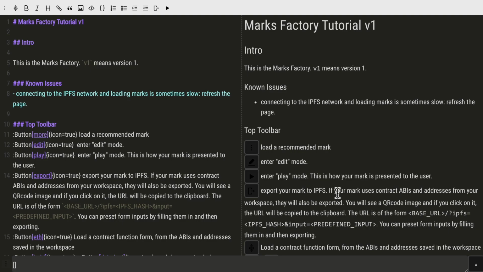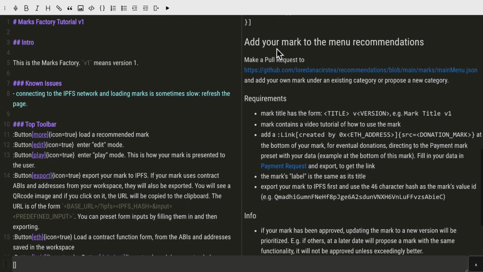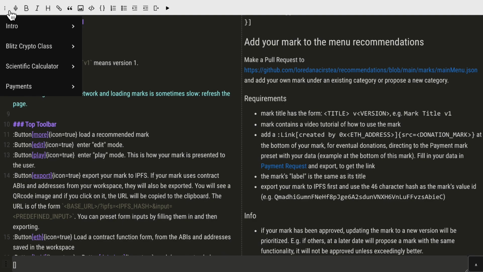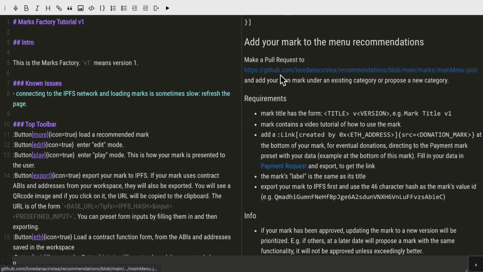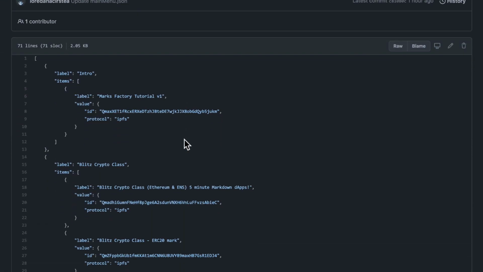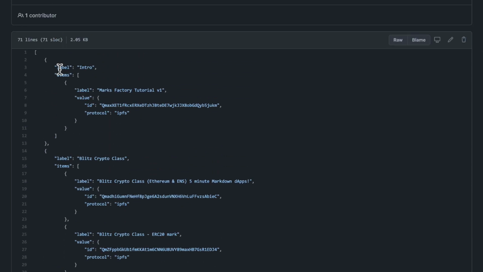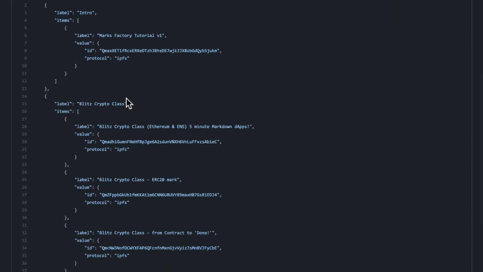So you have created your mark and have exported it. If you want to add your mark to the menu recommendations here, you will need to make a pull request and add your mark information in this JSON under an existing category, or you can propose a new category.